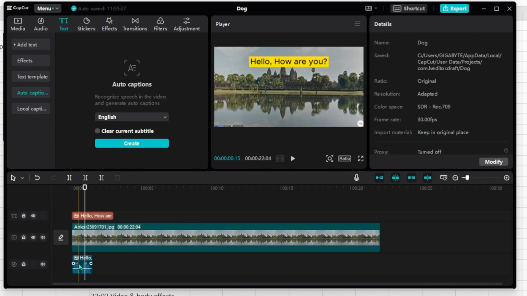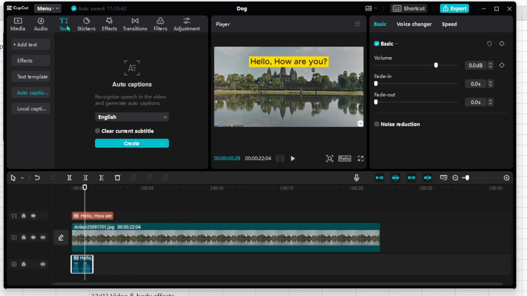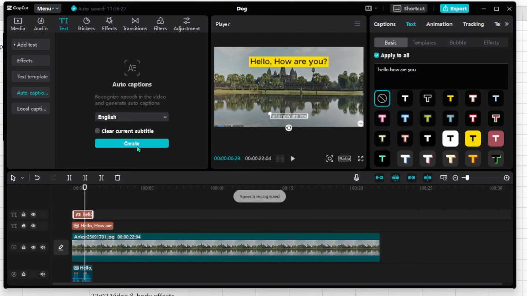Hit audio on the track. Hit text menu. Hit auto captions. Choose a language. Hit create then. Here is caption on the top track. Caption on the video. Add color to caption. Hello, how are you?